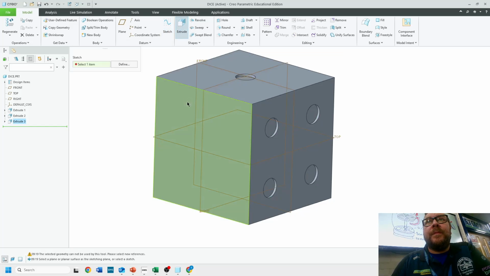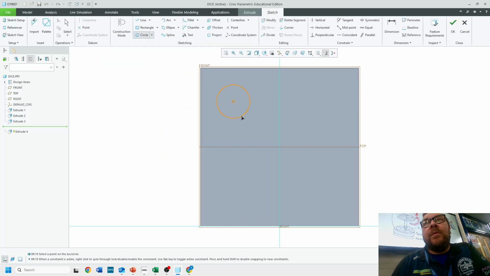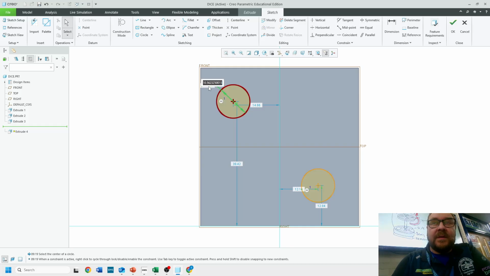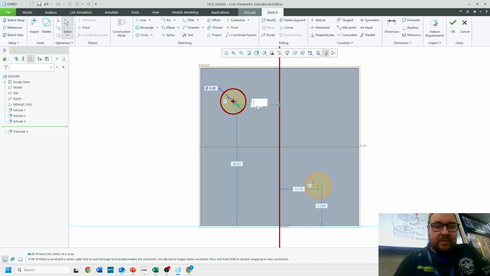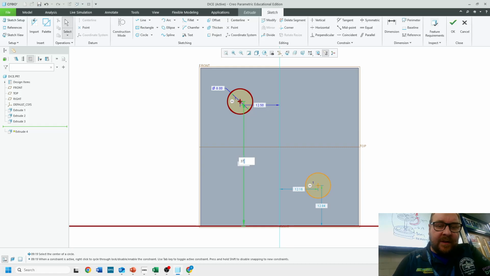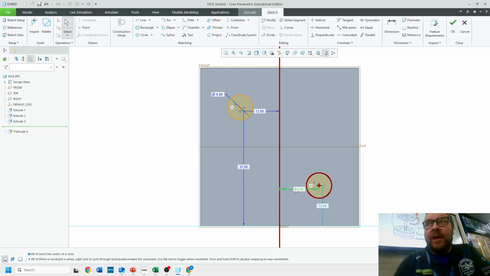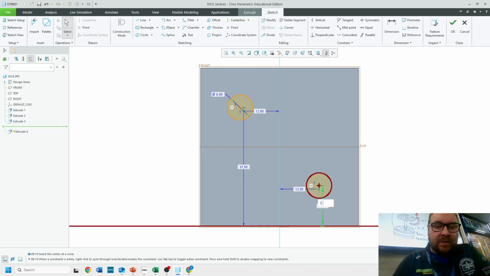So I'm going to click the extrude, and this time I will draw 2 circles, roughly where I want them, and then use the resize feature. So double click on that one for 8, 12.5, 37.5, and the bottom ones here are both 12.5 and 12.5. Once I'm happy with that, I press the OK button.